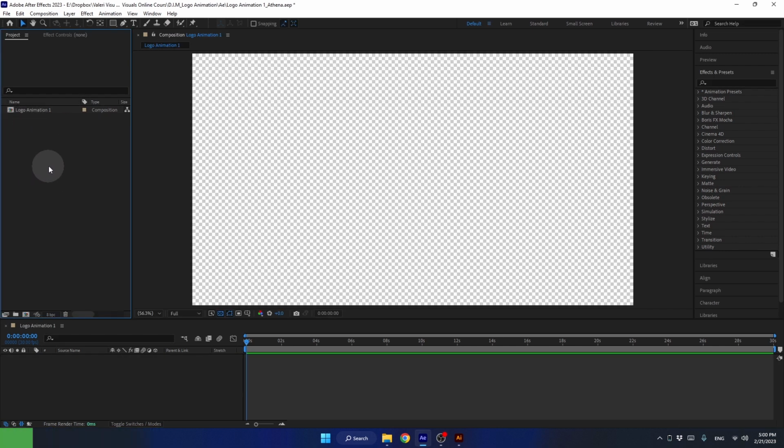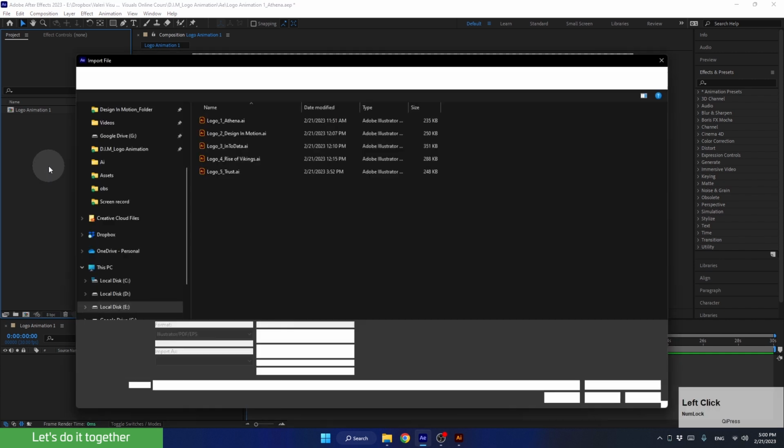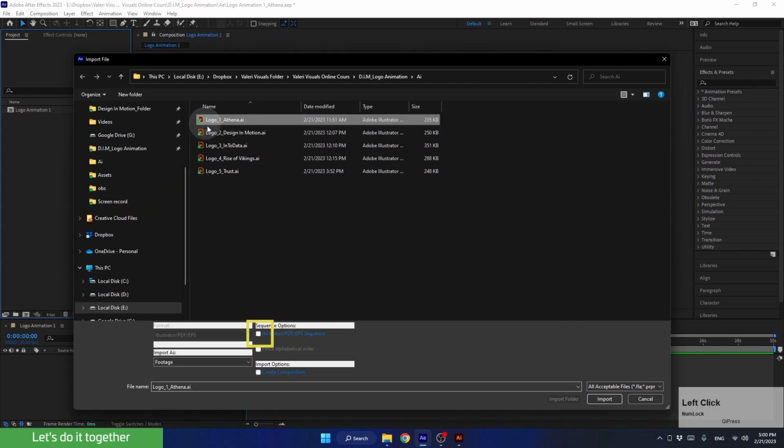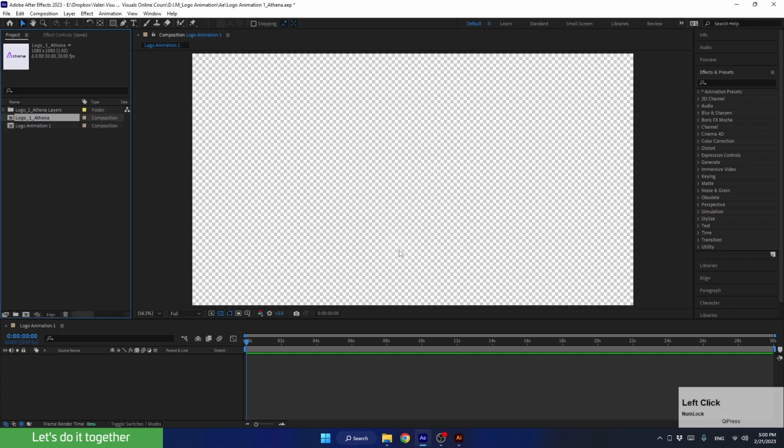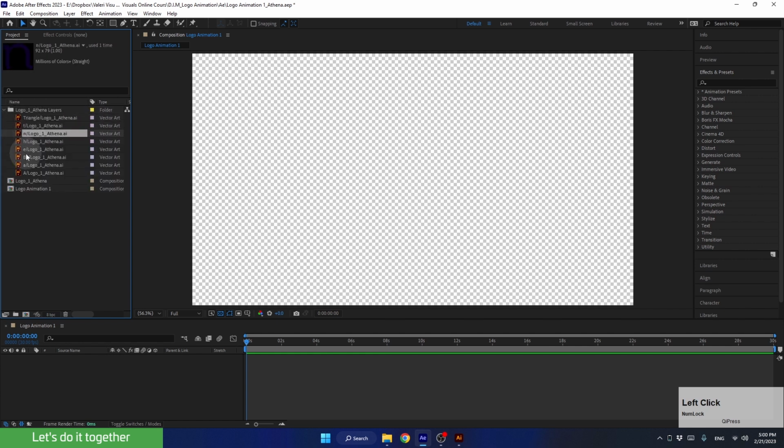And now, I want you to do it with me. So, to bring the logo design into our project, let's click here twice, select the first logo file, ensure it's not highlighted, and click Import. Now, select Composition, and this time, let's choose Layer Size together, and click OK. And once again, a folder is created with all the logo layers and a new composition.